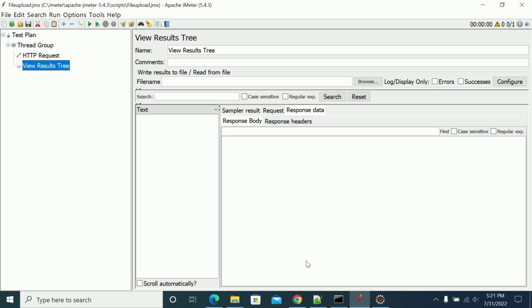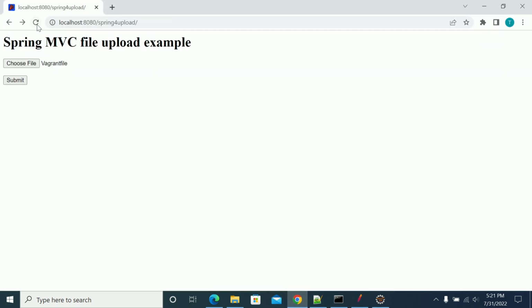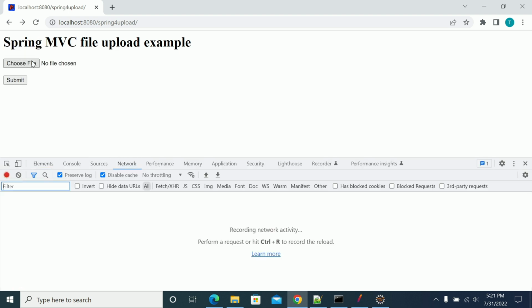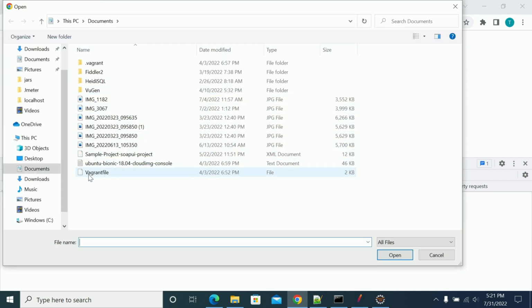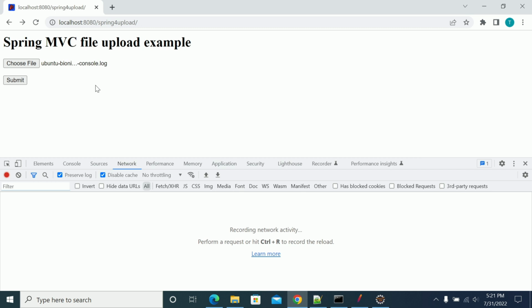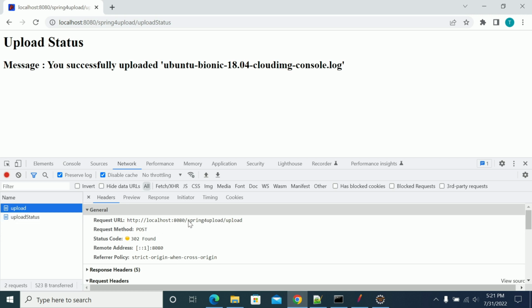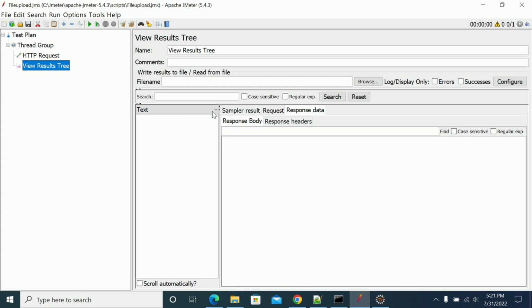Before coming to JMeter, just refresh the page, open developer tools, and go to the network tab. Try to repeat the same thing once again, to capture the values in network traffic. So submit this. This is a request, spring upload. So this is asking for the upload URL.